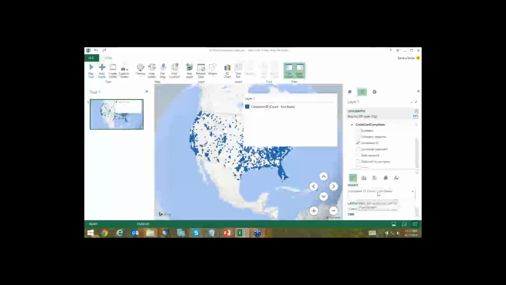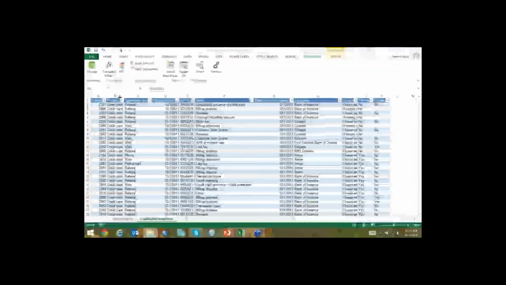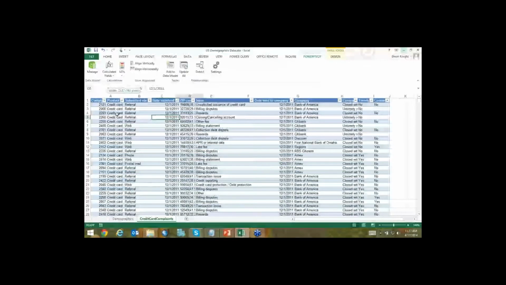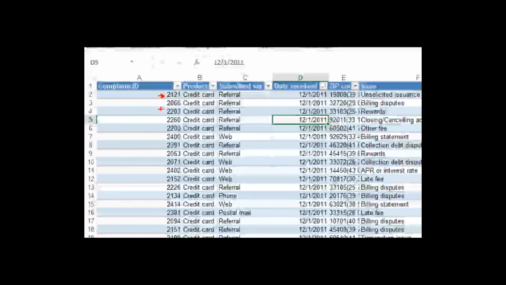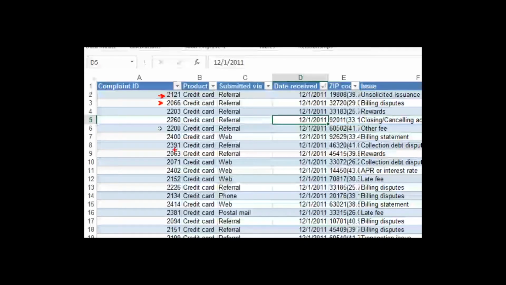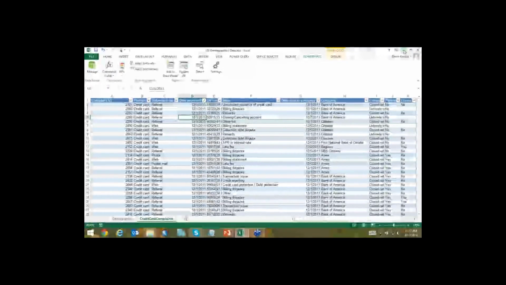Now, the reason I didn't want to sum the complaint IDs, you'll notice, is if I take you back to the table for just a moment, I don't want to summarize the complaint IDs because these complaint IDs are really just an auto-generated number here. They're nothing that I would want to aggregate up. Okay, so this kind of makes sense why I would not want to summarize those. Just want to point that out to you. All right, let's go back to our map.